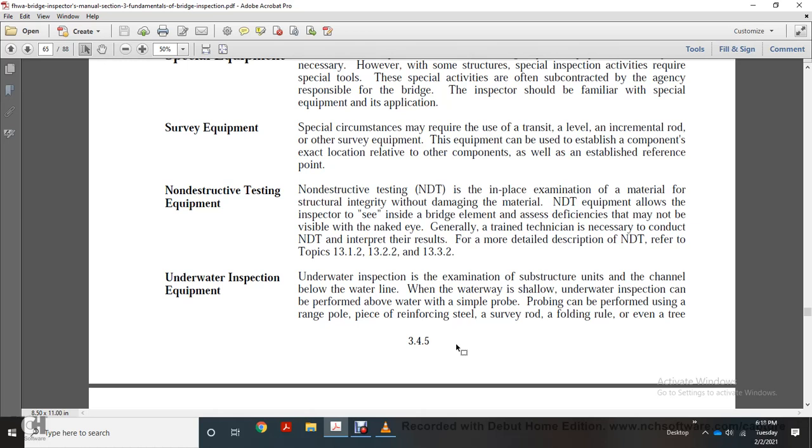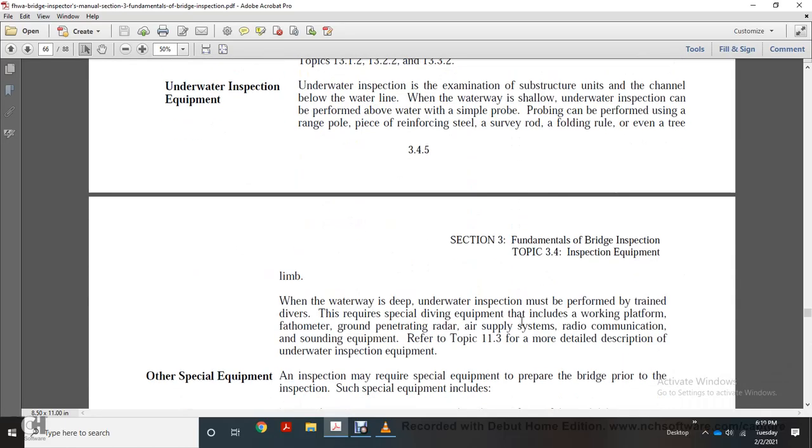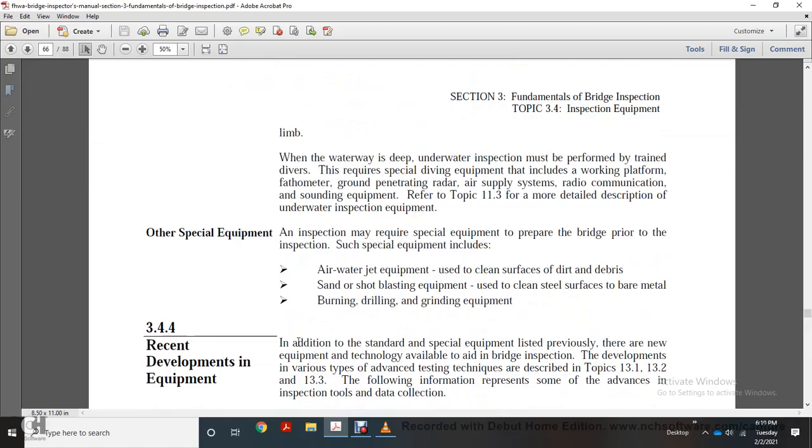Underwater inspection equipment is used for examination of substructure units with a channel below the waterline, in waterways that are shallow. Underwater inspection can be performed from above the water. Simple probing can be performed using a range pole, a piece of reinforcing steel, a survey rod, a folding rule, or even a tree limb. When the waterway is deep and an underwater inspection must be performed by a trained diver, this requires special diving equipment, including a work platform, fathometer, ground penetrating radar, air supply system, and radio communication equipment. Refer to topic 11.3 for a more detailed description of underwater inspection equipment.